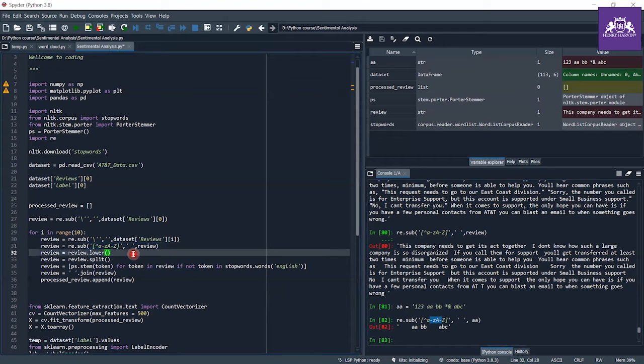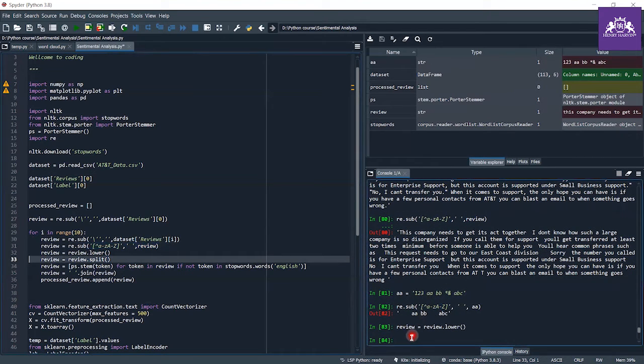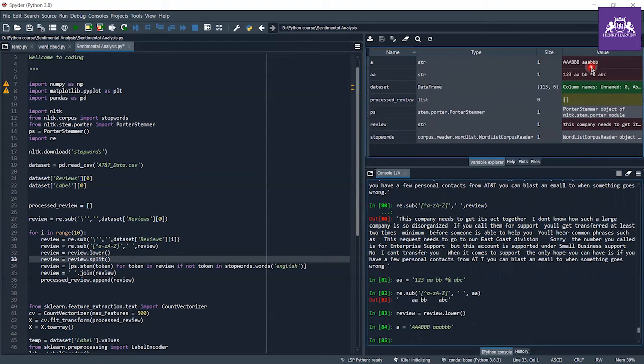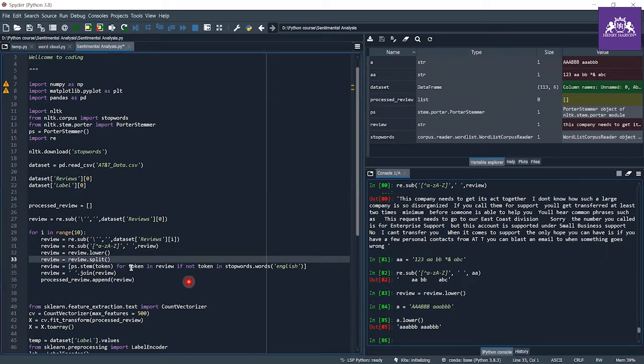After that, we have to change everything to lower case. Like if we have something like a equals to capital A, capital B, and A, B, we know that capital A and capital B won't make any sense. So we convert all of these letters into lower case by using this lower function. Then we write ps.stem(token) for token in review if not token in stopwords.words('english').